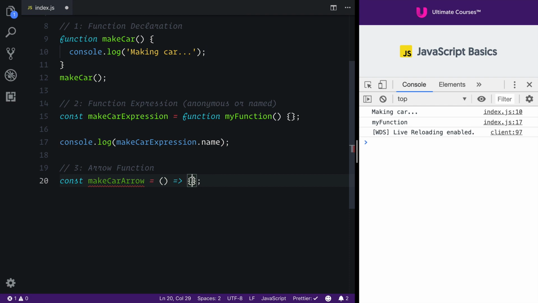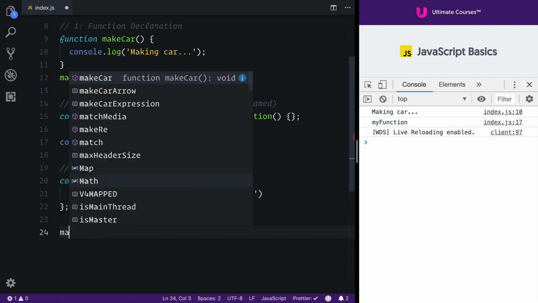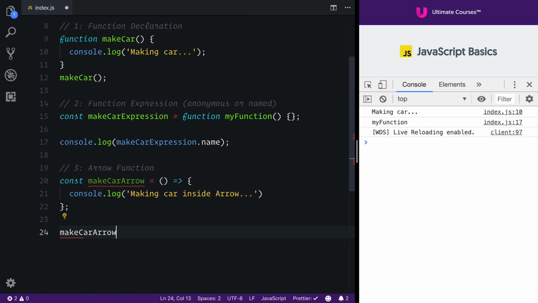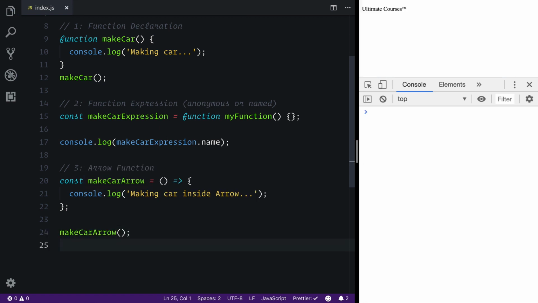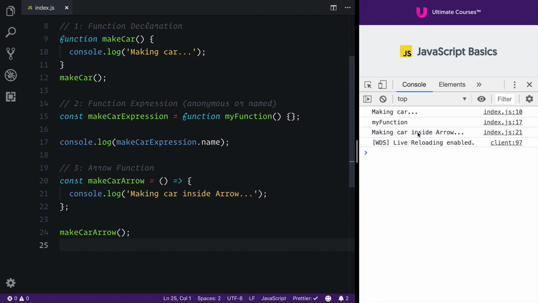So let me just go ahead and demonstrate. We can add a new console log, and we can say "making car inside the arrow." Now, underneath this, we can make car arrow, and then simply just go ahead and call that function. We'll save these out, and you can see that we have this being printed out below.